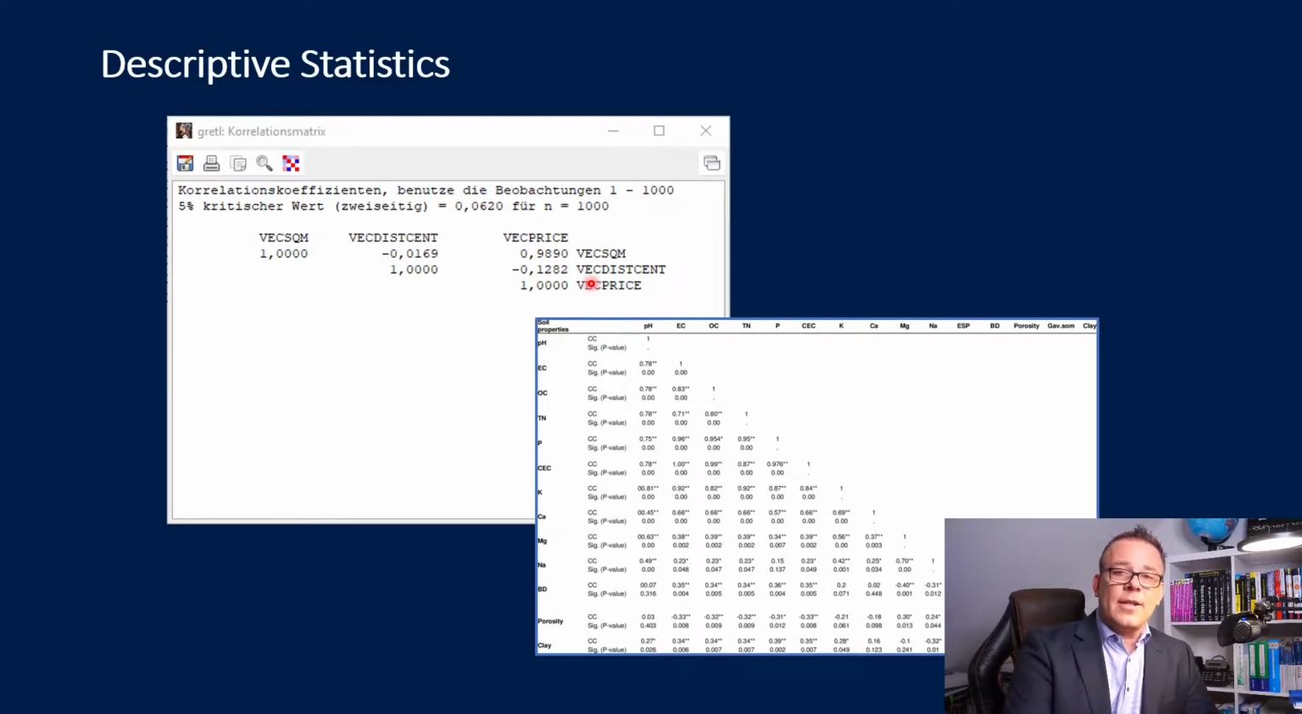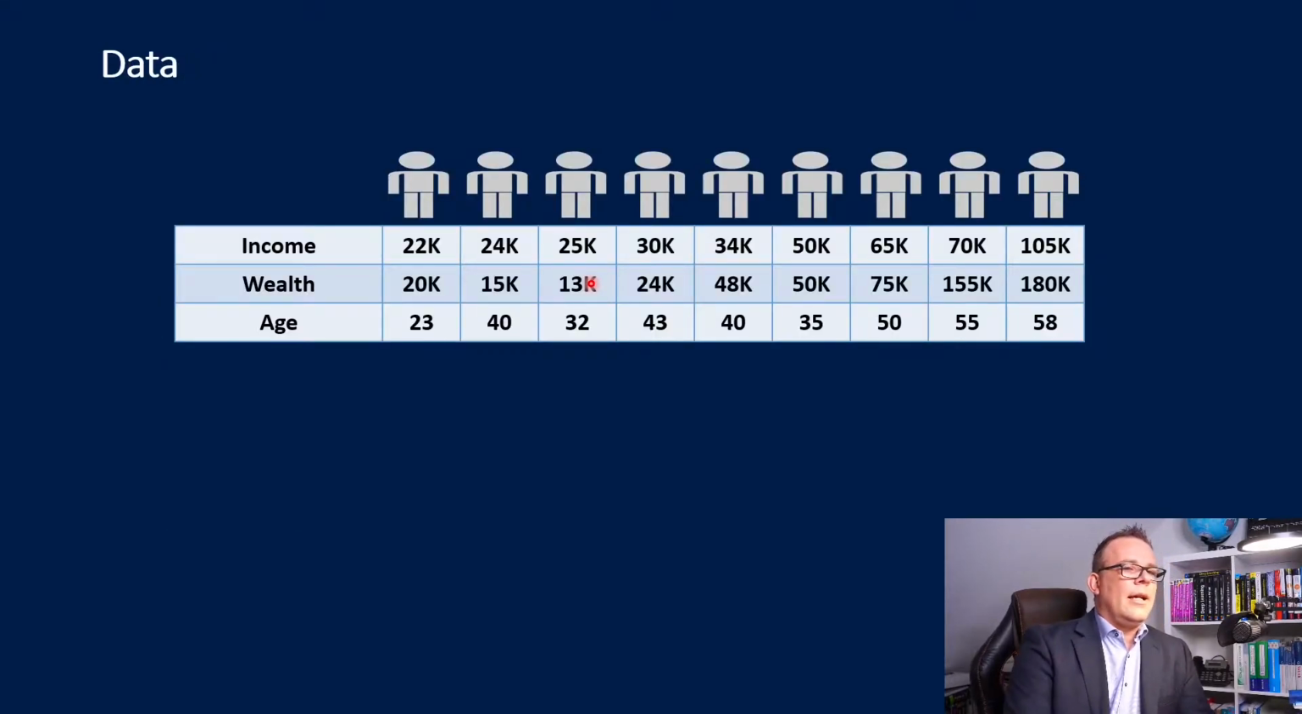For today's video, I prepared the following data. I will use some income data that we already know from other videos, just like here. And we have a very small population of only 9 persons, and they have an income of 22,000 euro, 24,000, 25,000, up to 105,000 euros.